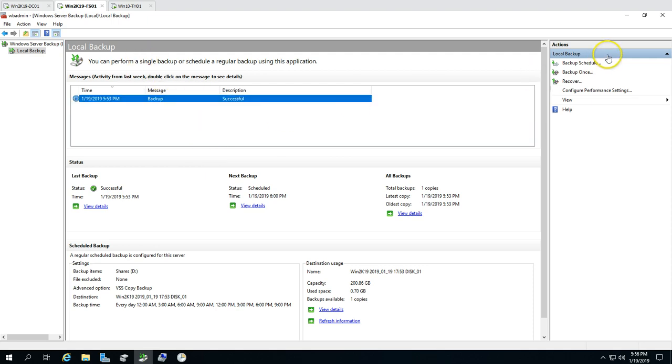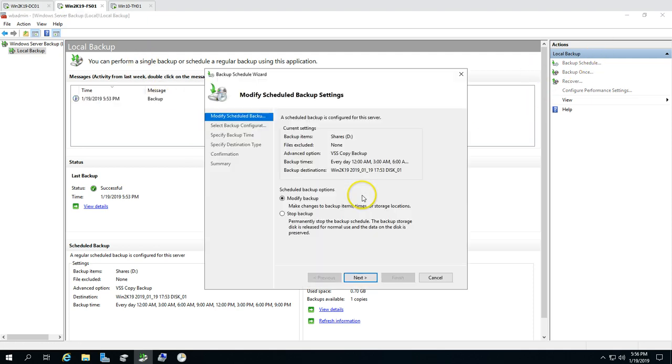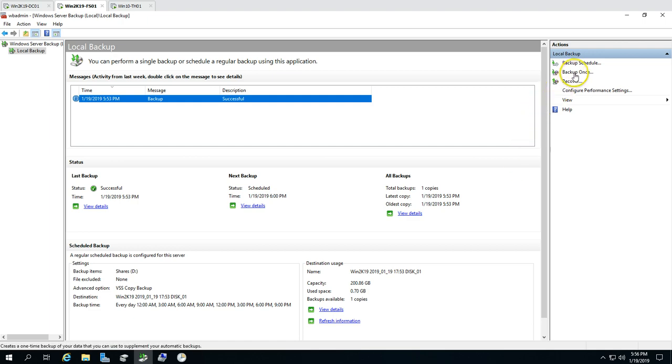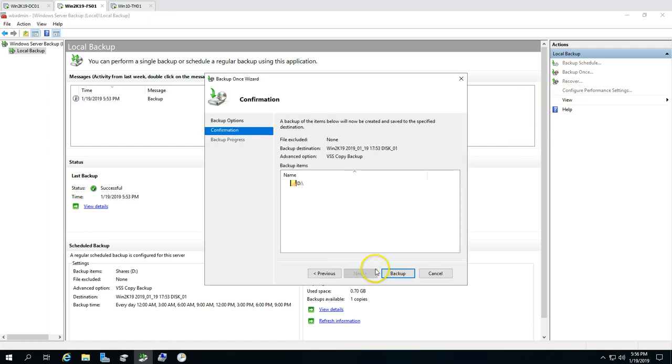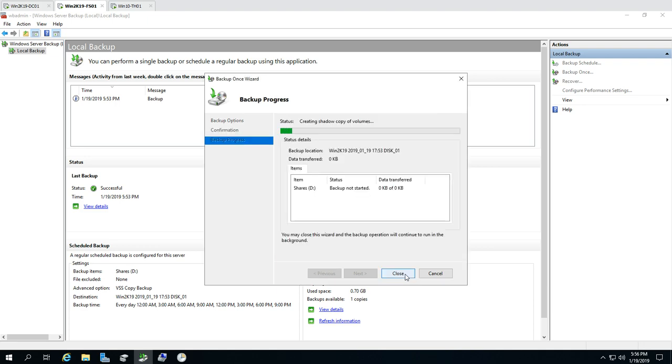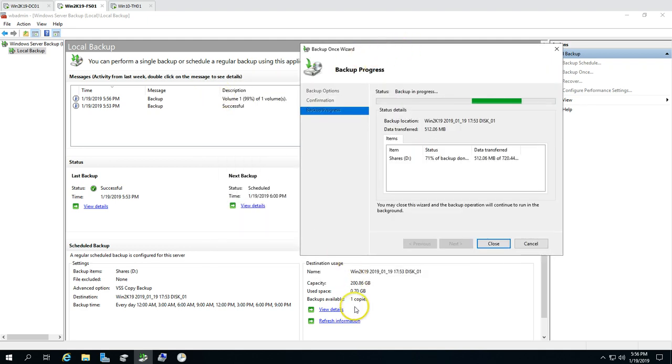Since we have one backup here, if I go and take one more backup, then we'll see how we can delete and recover our file. Now again we are going to run one backup, so it's going to give us two backups, and we are going to have two copies of backup.